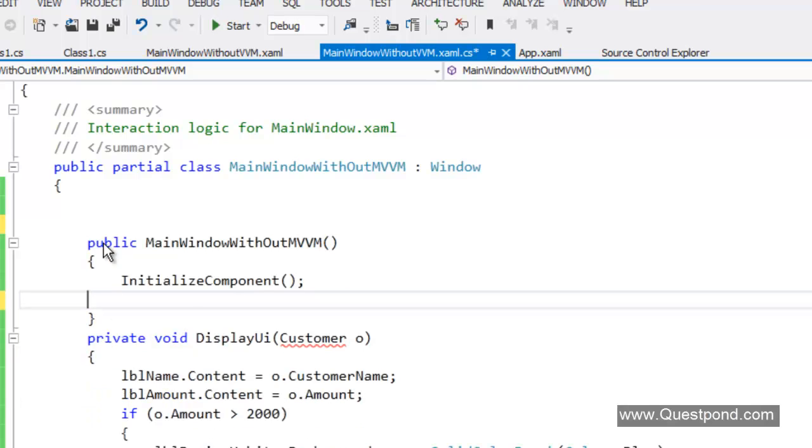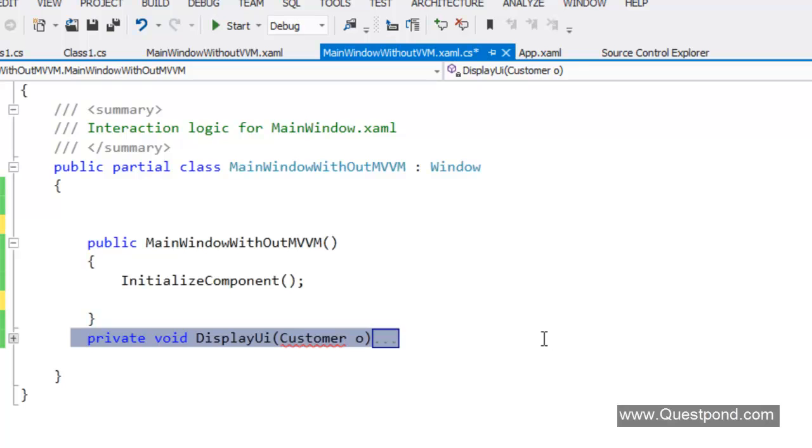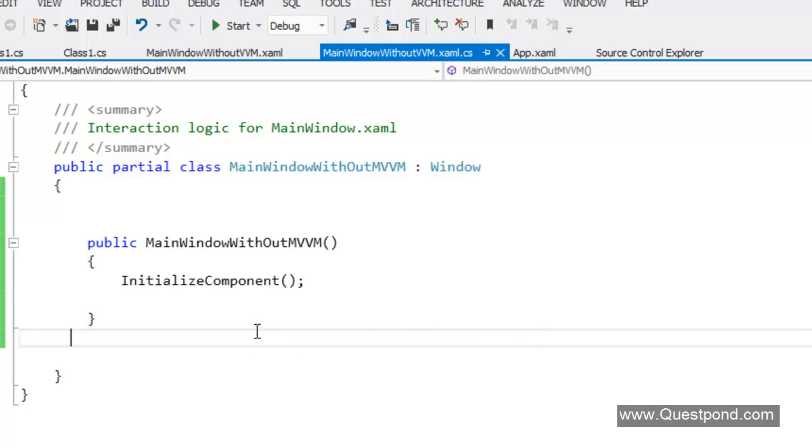So let me remove all this code behind over here, and the only code behind we have is the WPF InitializeComponent method and the constructor, right? Because without this, the WPF UI will not fire. So we have got rid of the behind code.